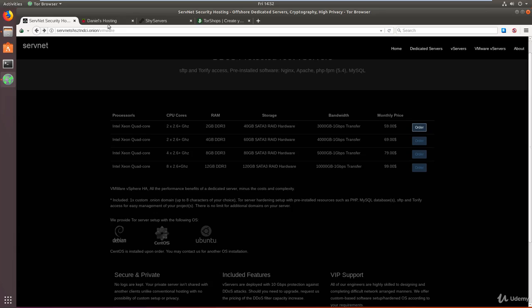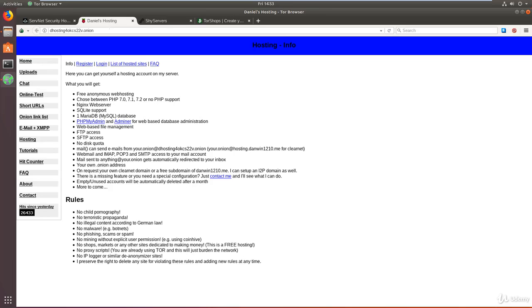All right, the next option is a free alternative, which is Daniel's Hosting. Now, for those of you who are interested in hosting a site on the deep web or the darknet, this is what I would recommend for you if you're especially looking for a free option. So as you can see, free anonymous web hosting, choose between PHP, you have your Nginx web server, SQLite support, you have your MySQL database, PHPMyAdmin, FTP access, which is also great. There is no disk quota, which I think is fantastic. And kudos to Daniel for providing all of this for free.